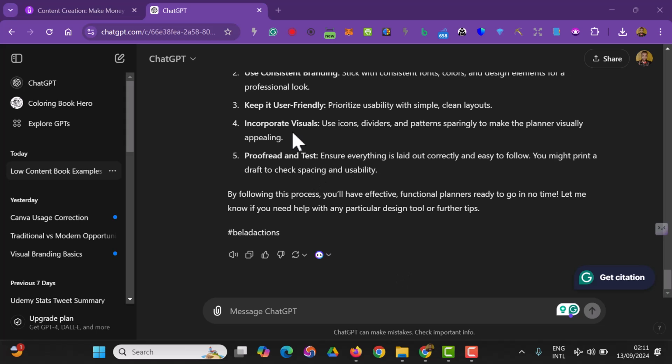You keep it user-friendly, prioritize usability with a simple clean layout, incorporate visuals, use icons, dividers, and patterns sparingly to make the planner visually appealing, and proofread and test. Ensure everything is laid out correctly and easy to follow. You might print a draft to check spacing and usability. By following this process, you have effective functional planners ready to go in no time. Let me know if you need help with any particular design tool or further tips.